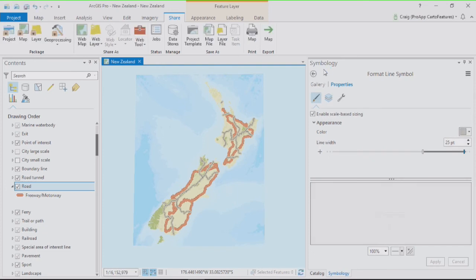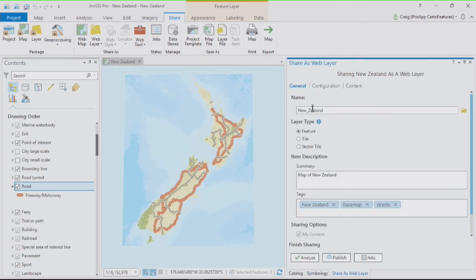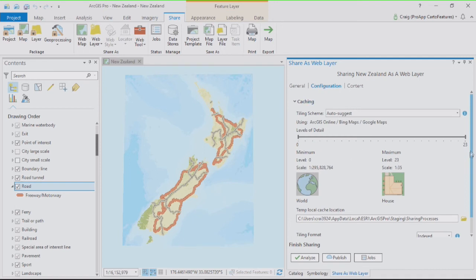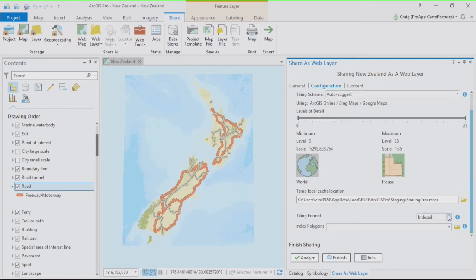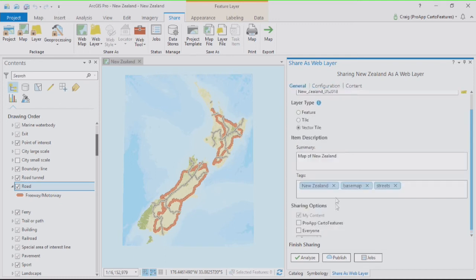It's going to bring up the sharing tab in ArcGIS Pro. I'm going to choose that I want to create vector tiles. I've created New Zealand vector tiles about 20 times, so I'm going to give it a unique name. If you go over here for configuration, there are some additional options. I talked about indexed tiles. That's the default with their overzoom capability. If you wanted to do the flat tiles, you would do them here. If you had pre-calculated index polygons, you could also choose those there. I'm just going to accept the defaults and publish this.